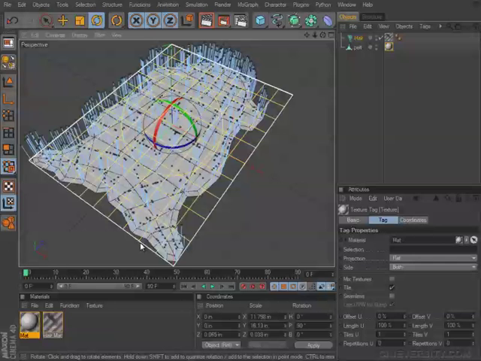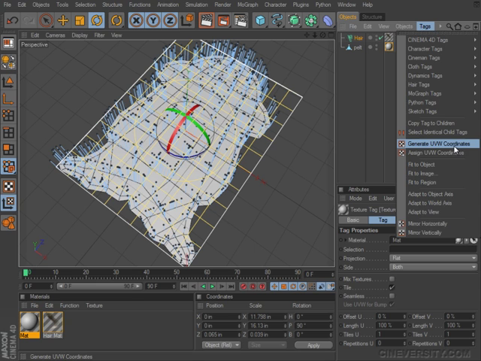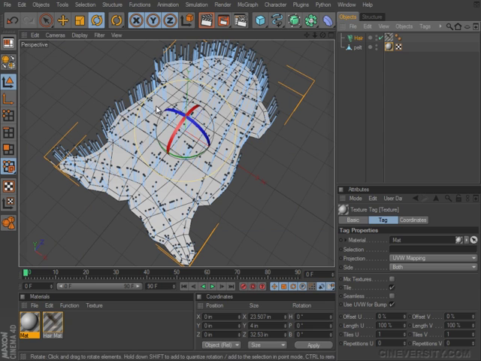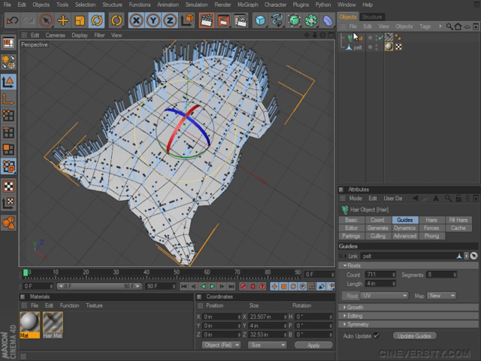From here, you can go to the Tags menu again and choose Generate UVW Coordinates. And what this does is takes whatever projection you have in your texture tag and generates a UVW tag with those same mapping coordinates. So now that we have that added, you'll see that the projection type in our texture tag has switched to UVW mapping from the flat mapping, and this means that we now have UVW coordinates. We'll go back to the model tool, and you'll see that the hair still hasn't updated. So we can click back on the hair object, and we're just going to click on the Update Guides button, and this will force a refresh of the hair object.